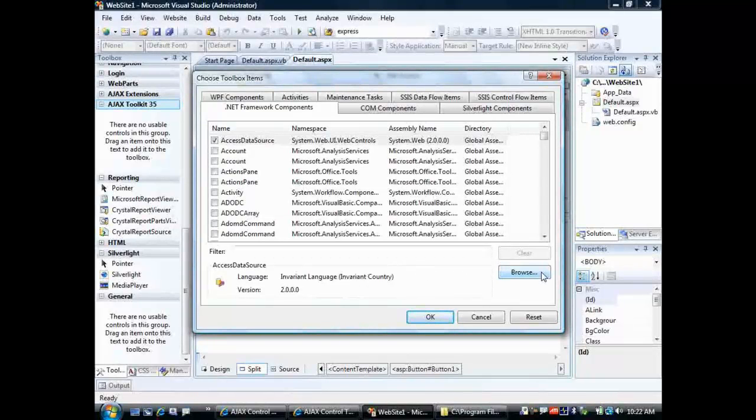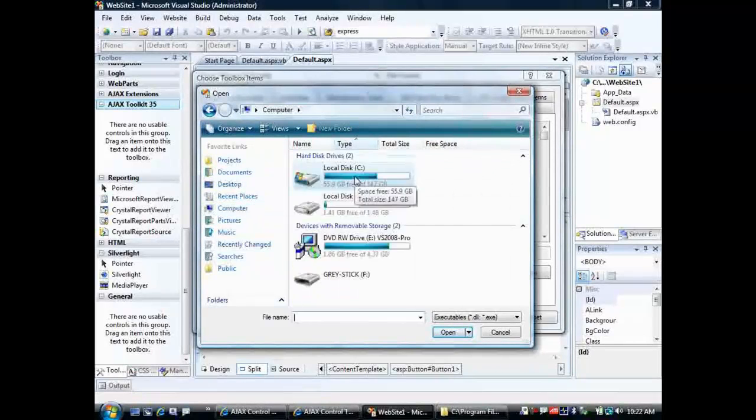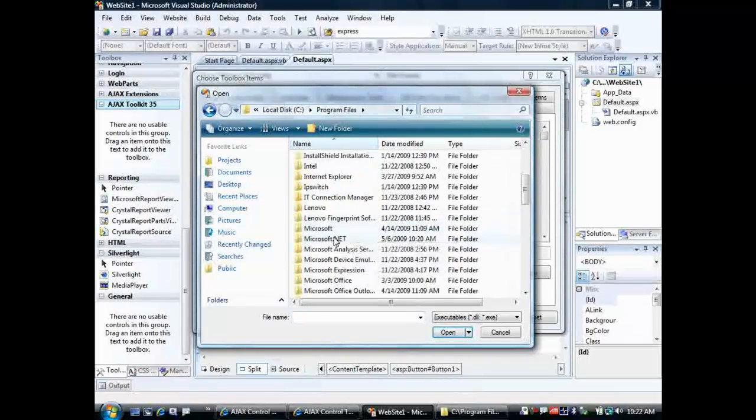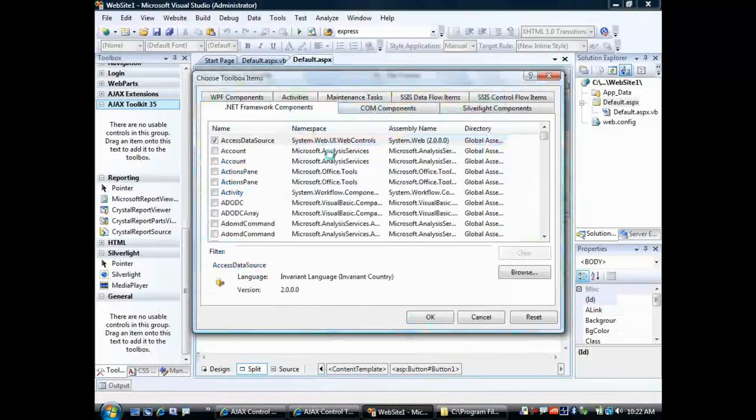In our case, we're not going to use controls that are in an assembly in the global assembly cache, but in fact, we're going to navigate and select the DLL that we just installed for the AJAX Control Toolkit. So I'm going to go to Local Disk, Program Files, Microsoft.NET, AJAX Control Toolkit Framework 3.5, Binaries, and then I'm going to select the AJAX Control Toolkit DLL.